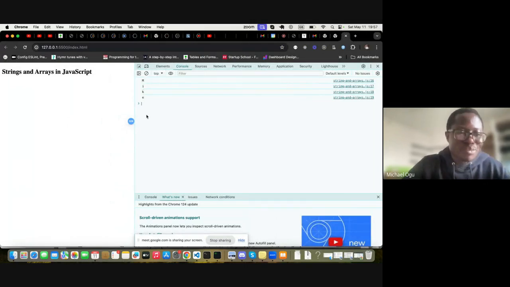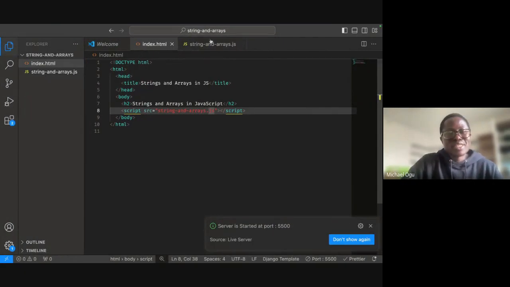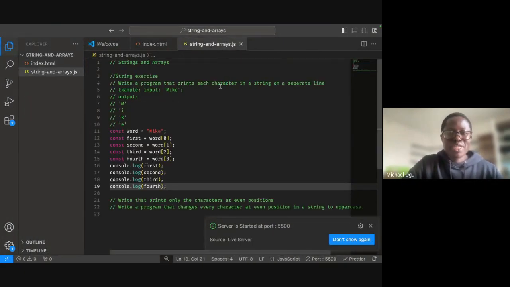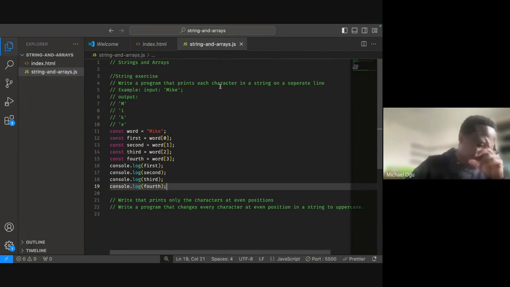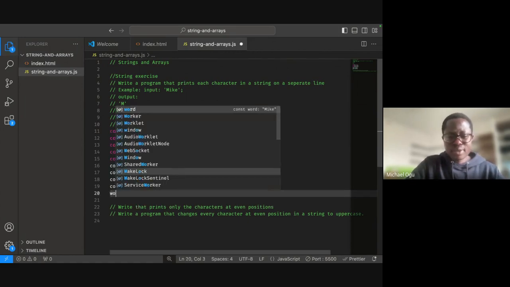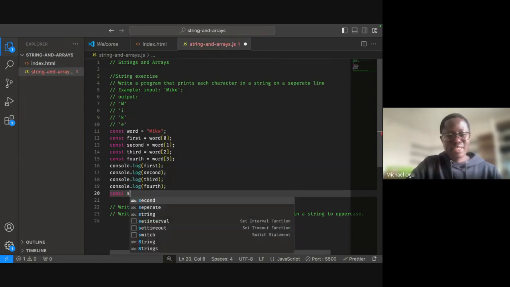So it solved the problem, right? The problem description says, write a program that prints each character in a string on a separate line. Okay. But now taking a look at it, this gives you the answer. But is that how you want to solve this? What if I have a word like this? In fact, not just a word now, I have a sentence.